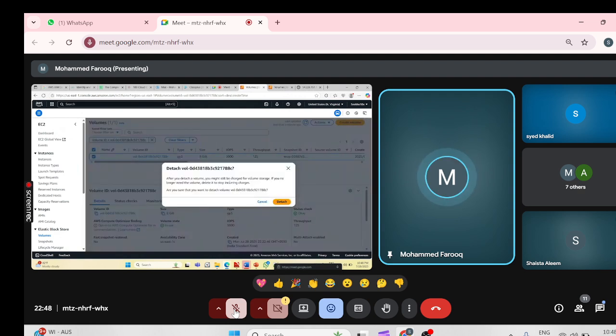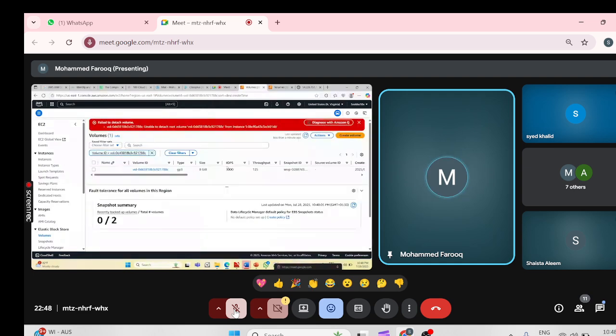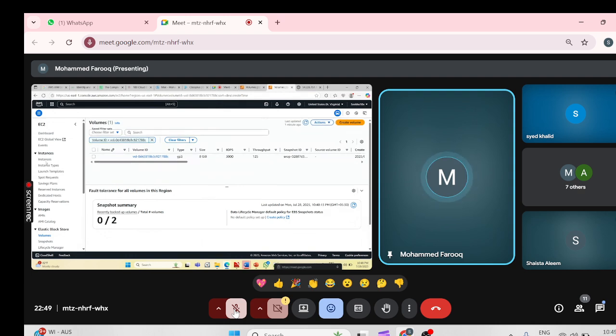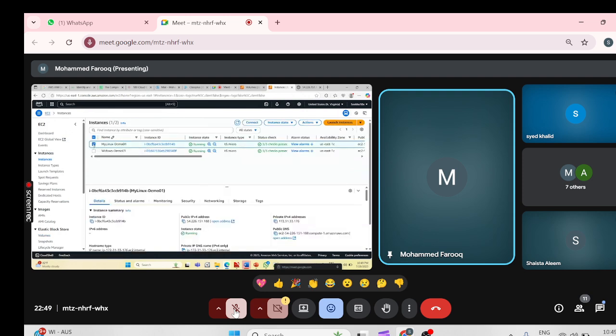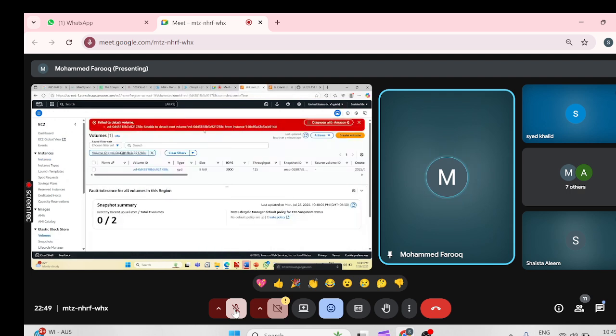After you detach the volume, you might still be charged for your volume storage. If you no longer need the volume, delete it to stop incremental charges. Let us click on detach. You can see, failed to detach the volume, unable to detach the root volume for the instance. So this is the instance we are using, right? The error message says this volume is unable to detach. Why? Because it's a root volume.